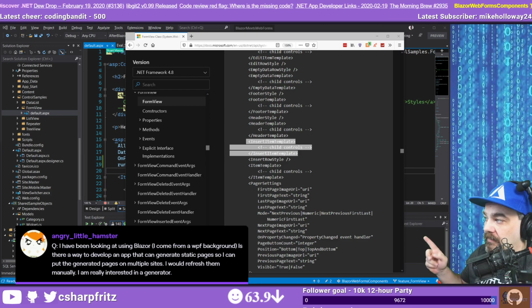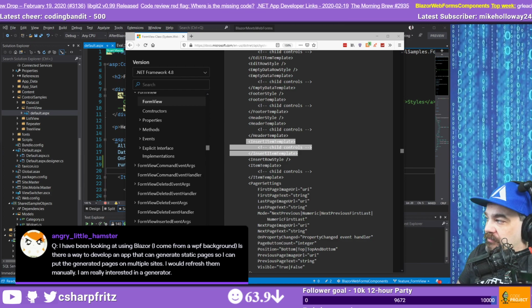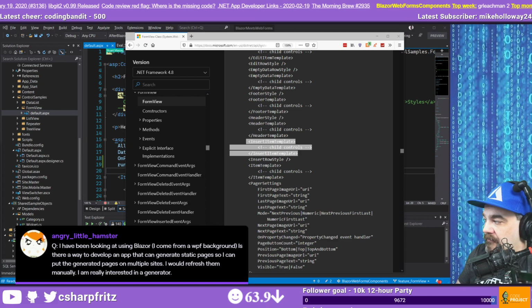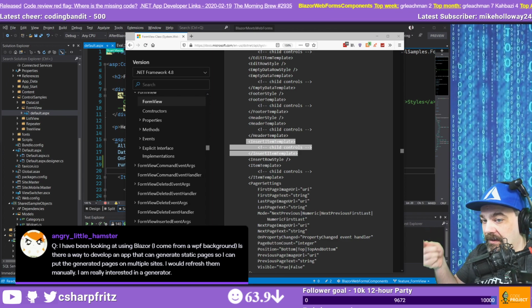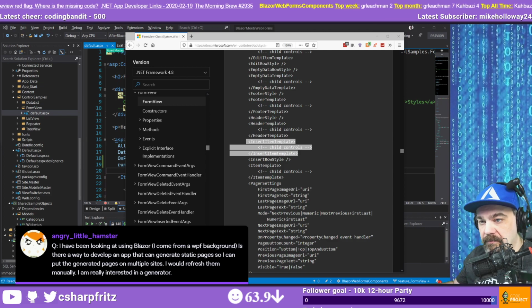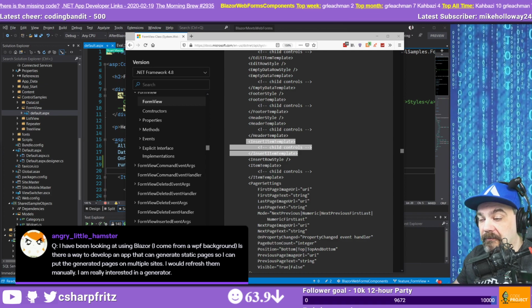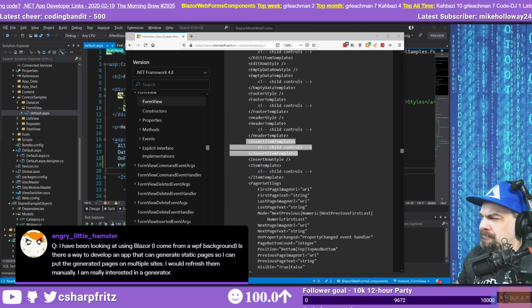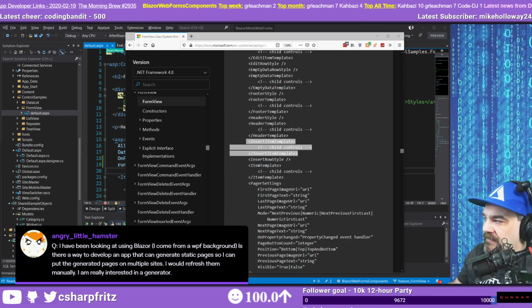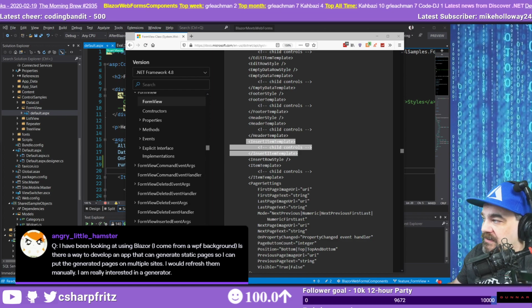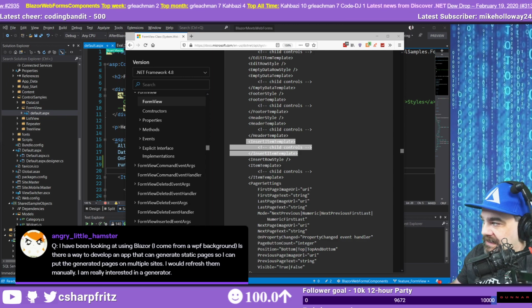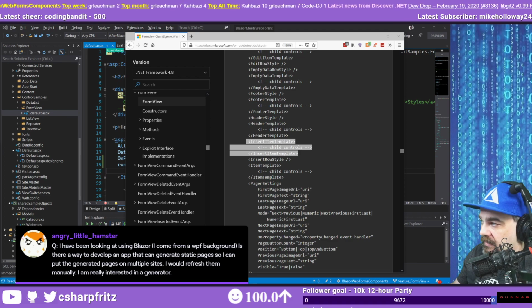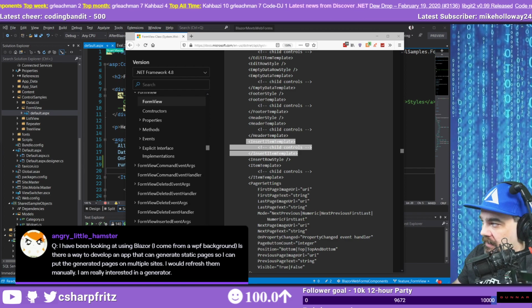Now, let me come to Angry Little Hamster's question. I've been looking at using Blazor. I come from a WPF background. WPF, for those of you who don't know, is Windows Presentation Foundation. It's a framework that allows you to build for Windows desktop apps. Is there a way to develop an app that can generate static pages so I can put the generated pages on multiple sites? I would refresh them manually. I'm really interested in a generator.